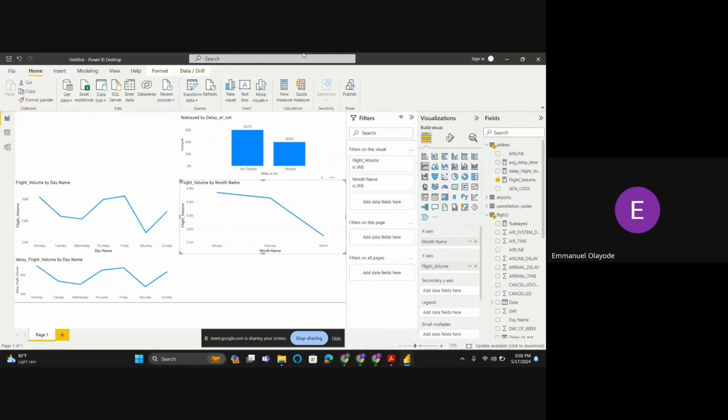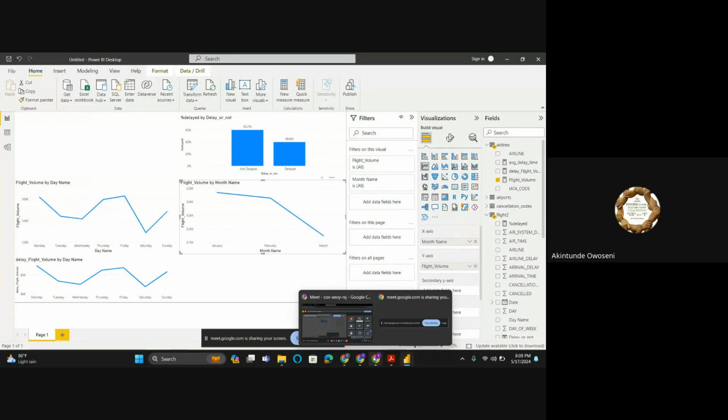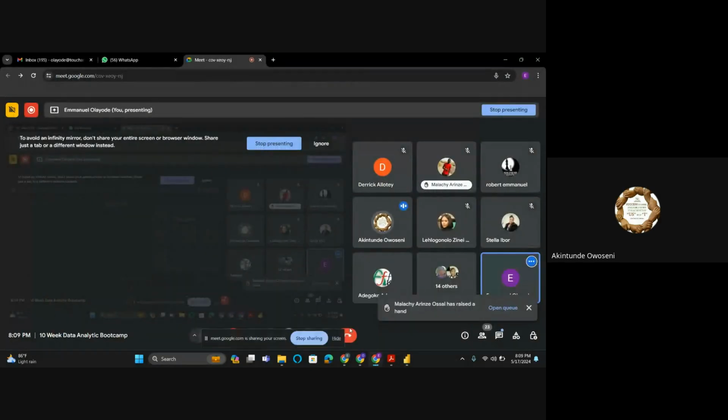Actually, I've not tried that before, but there should be a way whereby you can add a comment to your formula in DAX. Yes, there is a way you can put a comment on that. I might shed more light on that in the next class. Okay, that'll be great. Thank you very much. You're welcome.